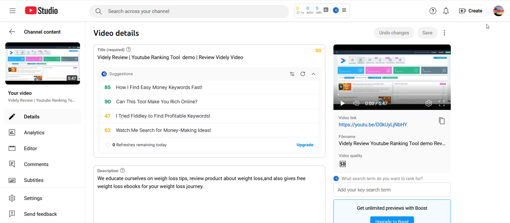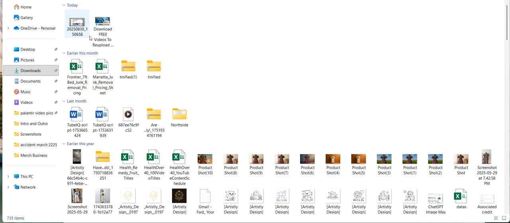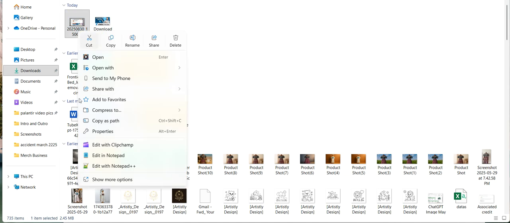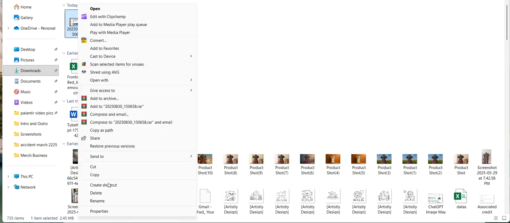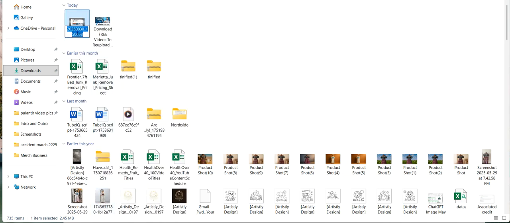you change the name. I use Windows, so I will walk you through how you can change the name on Windows. When I come here, this is the video that I'm trying to upload. I right click on the mouse and it shows more options. I go all the way down to rename, and this is what I can use to change the file name.